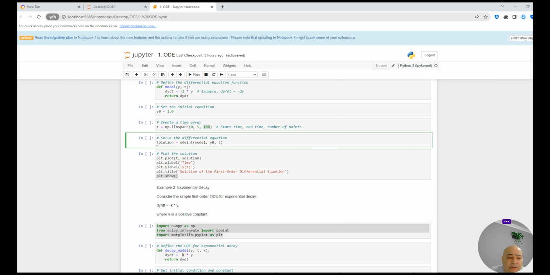Then I called odeint and assigned the result to a variable called solution. I passed it the model, the initial y, and the time array. Then I plotted the solution by passing to the plot function, which I called from matplotlib, the time array and the solution.